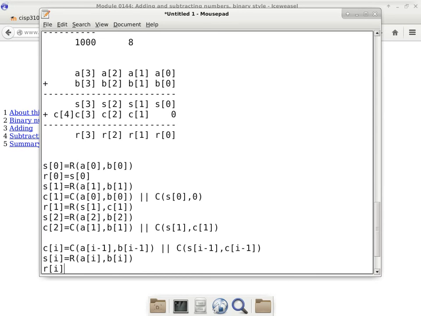the result is what? SI. SI plus CI. Yep, SI and CI. The only time it has to be from the previous column is when you're dealing with the carry. So if the carry of AI minus 1 and BI minus 1 is 1, and a carry of SI minus 1 and CI minus 1, they just become one.